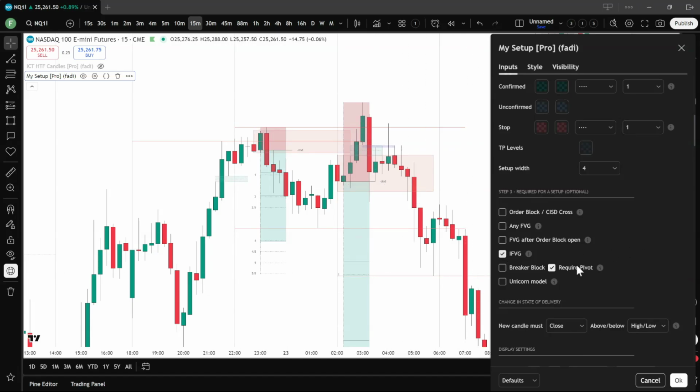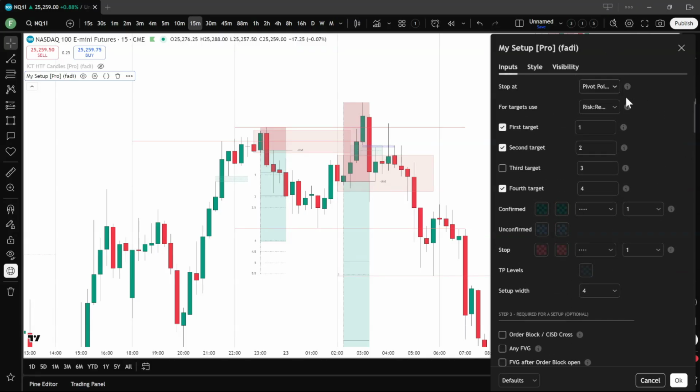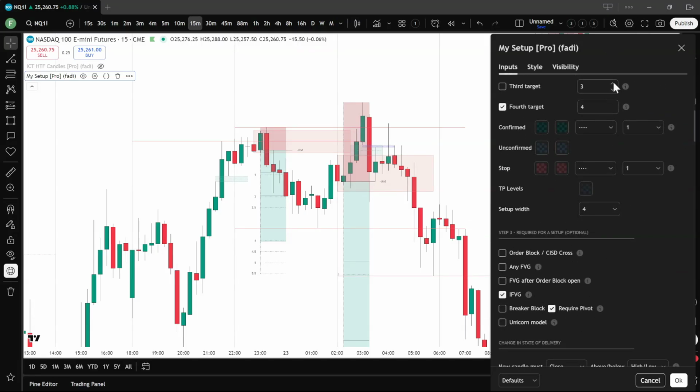Next one is inverted fair value gap. It will find inverted fair value gap here and make the criteria. You can make it also as an entry. If you define it as an entry here, you don't need to define it here. Same thing, it's going to find it.